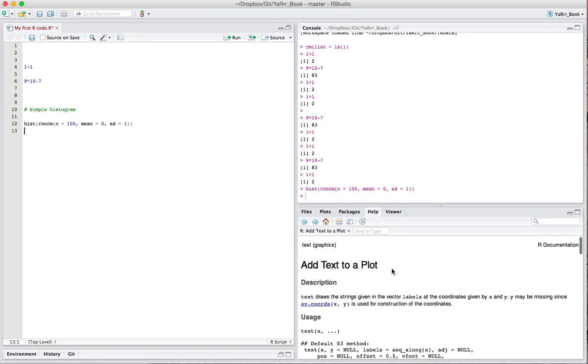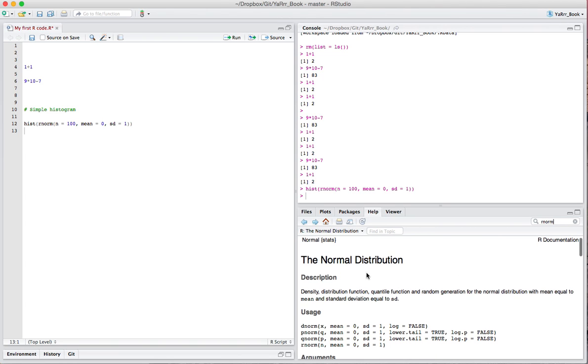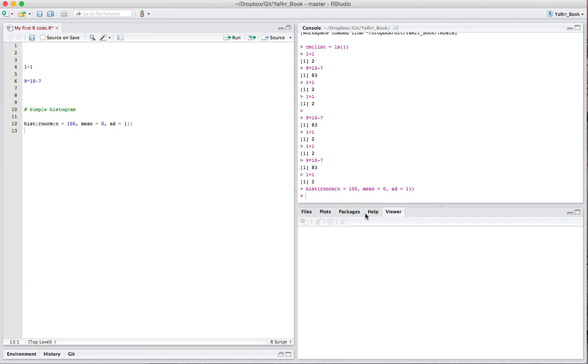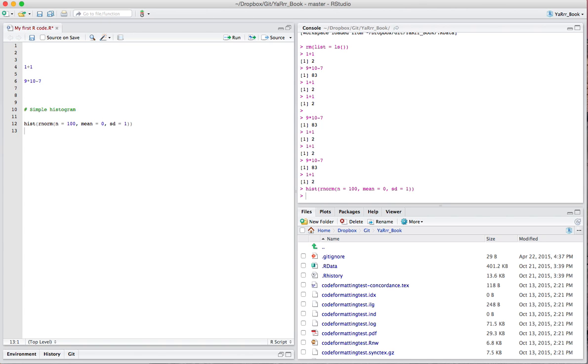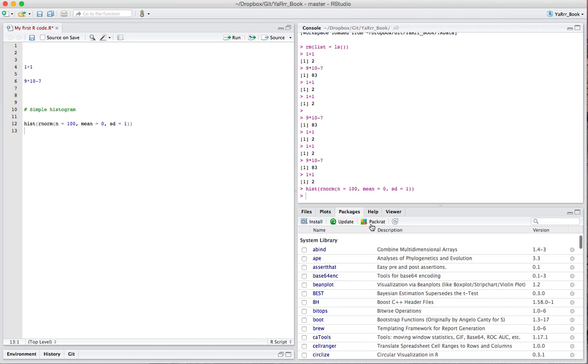You've also got your help menu down here. So if you ever need help on a function, for example, I just used this rnorm function. But if you wanted to know, well, how does that work? I can just type rnorm here, and I get help on how the normal distribution function works. So that's the help menu. And the viewer, we can ignore that for now. That's for displaying some other things. Okay, so again, we have the source here, the console, and this files, plots, packages window.